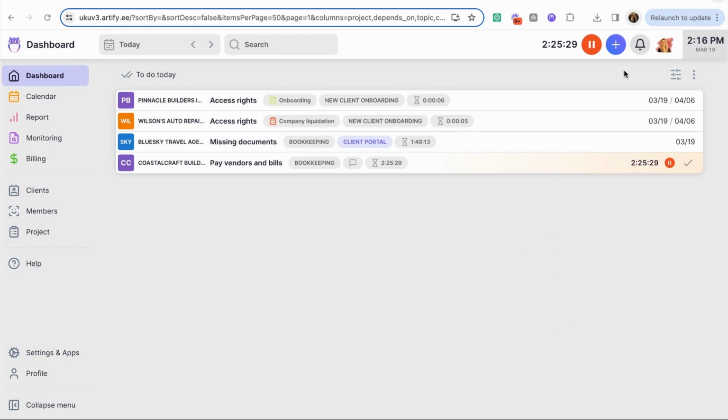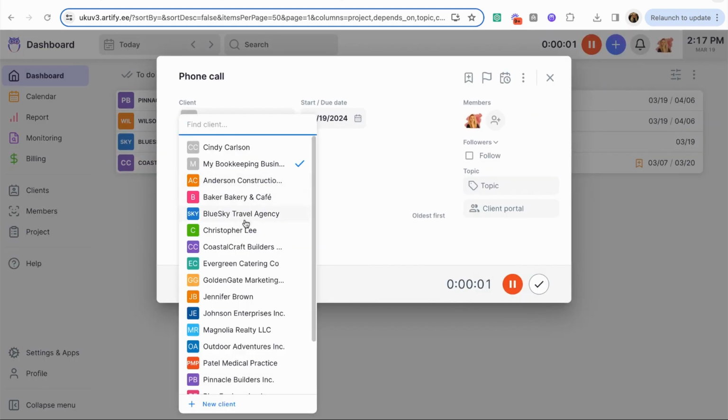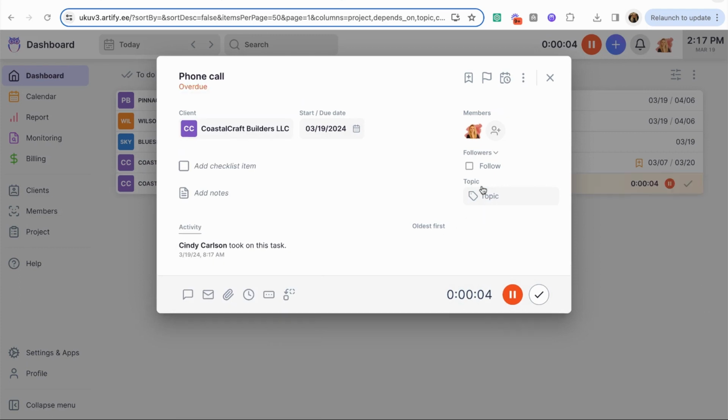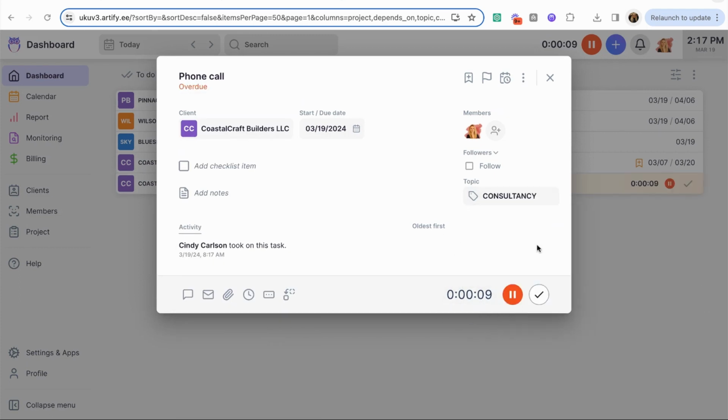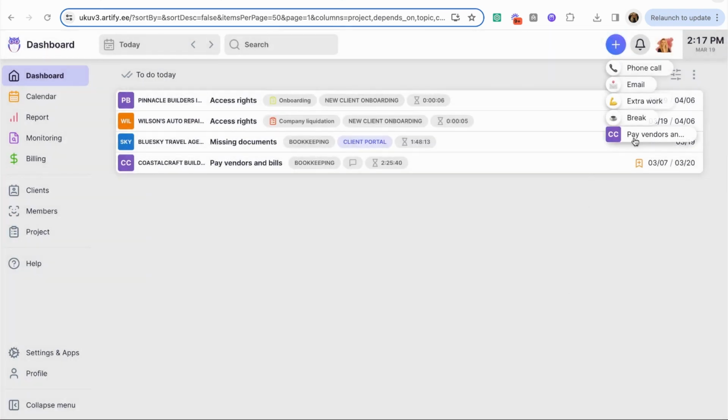And a magic button in Ukko is a task that you can open up and start time tracking for with 1 click. So I'm going to make 1 click on a phone call. I have a new task. I will have to choose the client that called me. On some instance, I also have to choose the topic. For example, it was consultancy. And once the phone call is finished, I will mark it as done, and I can continue with the last task that I was working on. So that was the 4th way of time tracking.